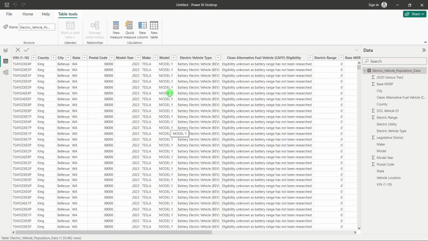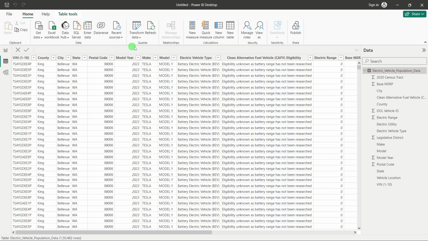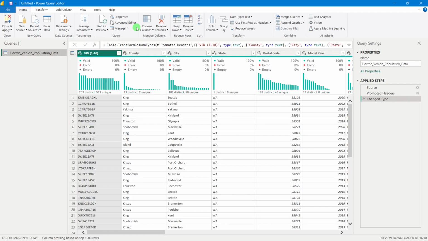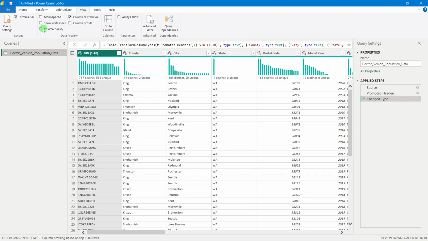For that, I will go to the home tab over here, and you have an option called transform data. Just click on transform data. A new window will open in front of you, and this is nothing but the Power Query editor. So for now I will just uncheck this.